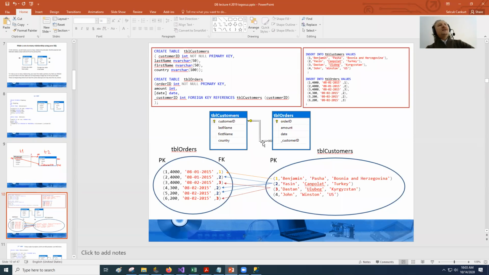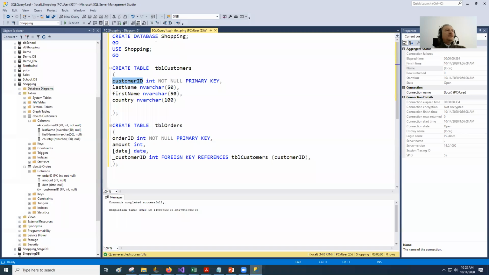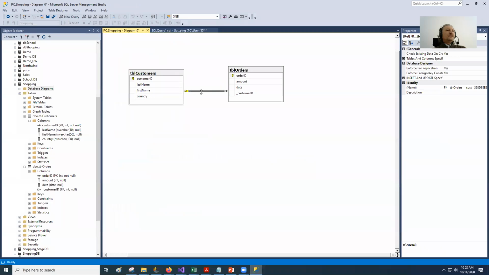Because this relation is a deterministic relationship. Deterministic relationship, what does it mean? If you relate a primary key field with a foreign key field, it automatically makes this type of relationship. Let's do it. I want to delete this one.